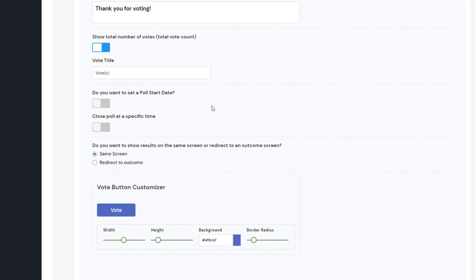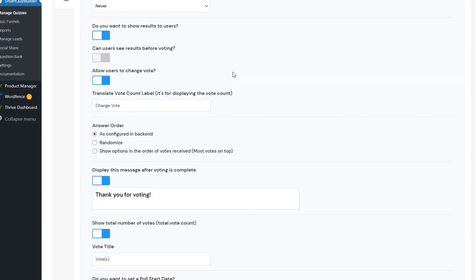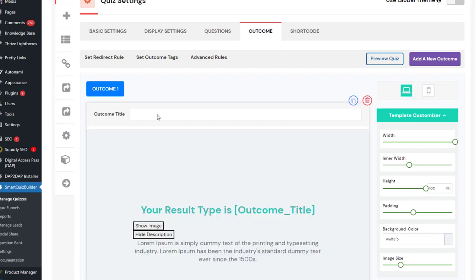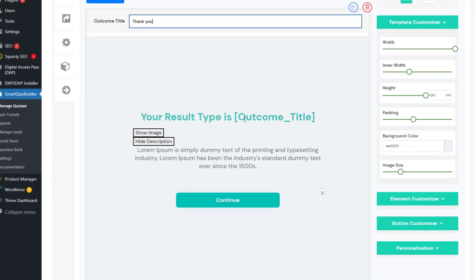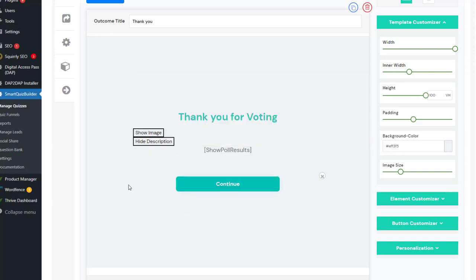But if you want to redirect to an outcome screen, and if you select this option, and for example, if you want to display a chart, then you'll have to copy this and you'll have to create an outcome screen right here. All right, so you'll have to create an outcome screen, give it whatever name you want, and change this to whatever you want to say, right? And you can add this shortcode here. And this way SQB can show the chart on the outcome screen.